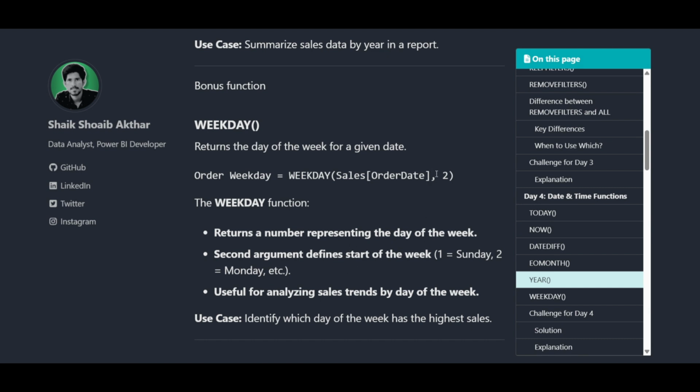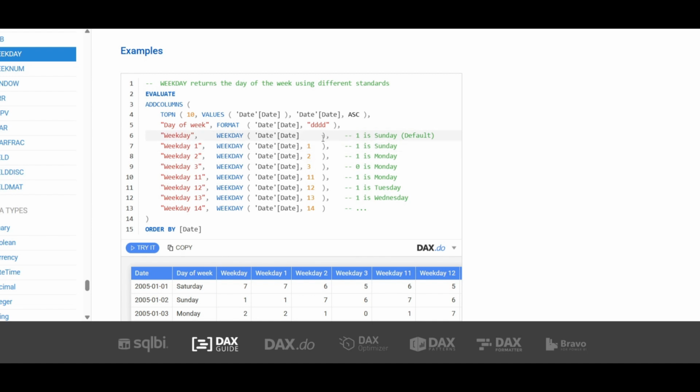The second argument, which is a number, defines the start of the week. 1 means the week starts from Sunday. 2 means the week starts from Monday. It is useful for analyzing sales trends by day of the week. The use case of this function is to identify which day of the week has the highest sales. Let's see this example in order to understand how to use the weekday function.